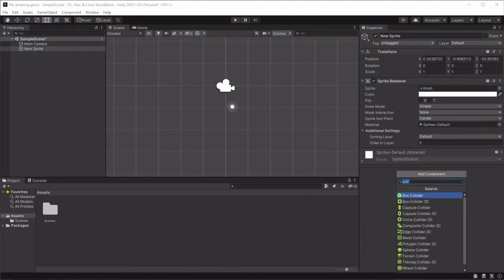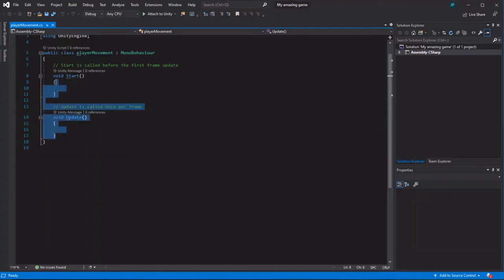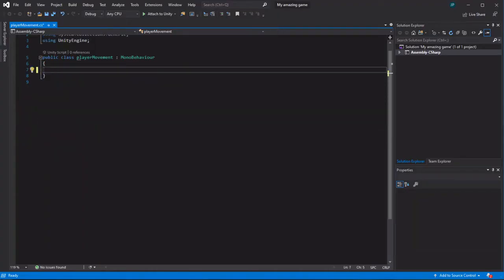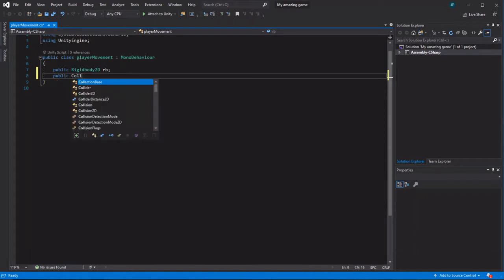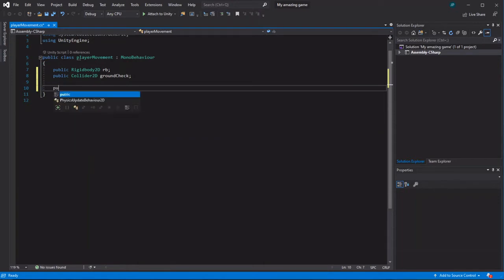Next we're going to create a script in here called PlayerMovement. So we're going to delete this and add some references in. We're going to need a public Rigidbody2D called rb, and a public Collider2D called groundCheck. We'll also add a speed variable so we can control the speed of our character through the inspector.